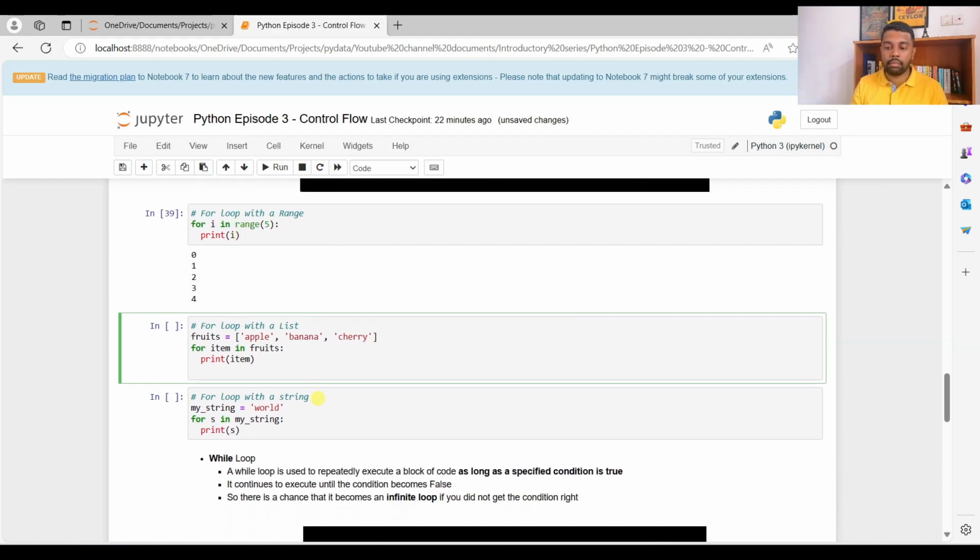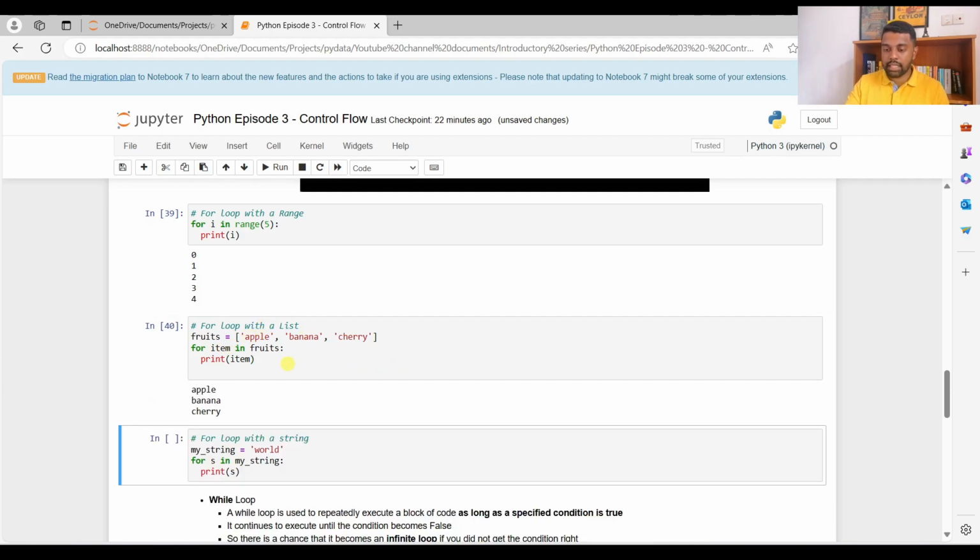Let's say for an example that you have defined a list and you want to print each of the items within this list one by one. In that case, you will have to iterate through that particular list one by one. For that purpose, you can use the for loop, in which you will say for item in fruits, where this particular item is going to refer to each of these elements, and when you print them, it will print each of those items one by one.